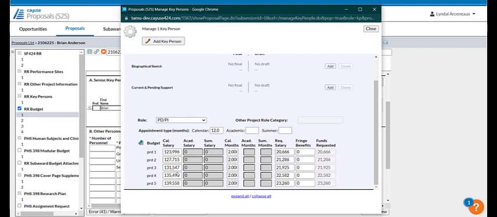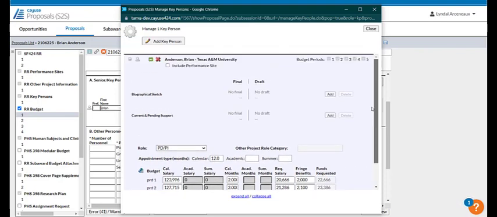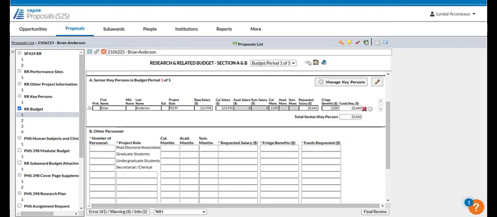As you can see, the base salary is escalated by 3% in each year, including period 1, and the requested salary is auto-calculated. Now we're going to manually enter the fringe benefits for each year. The reason we do this is because we do not apply a standard flat fringe rate, and so our fringe does not escalate standardly across all years. At this time, you can upload a bio sketch if you have it ready. If not, you can upload the bio at any time throughout the proposal process.